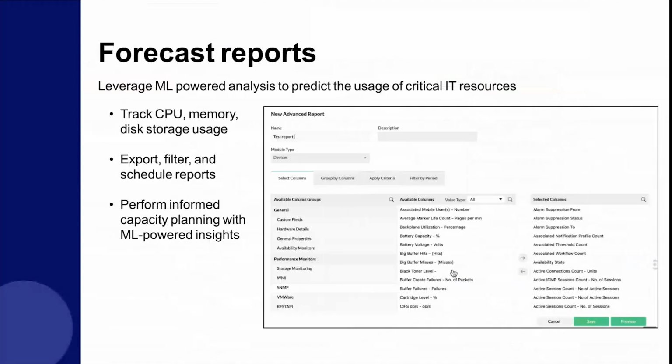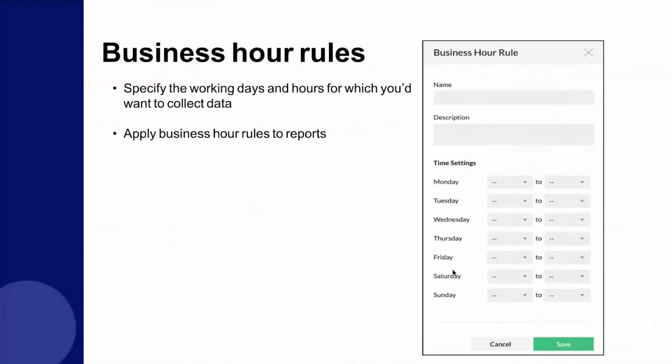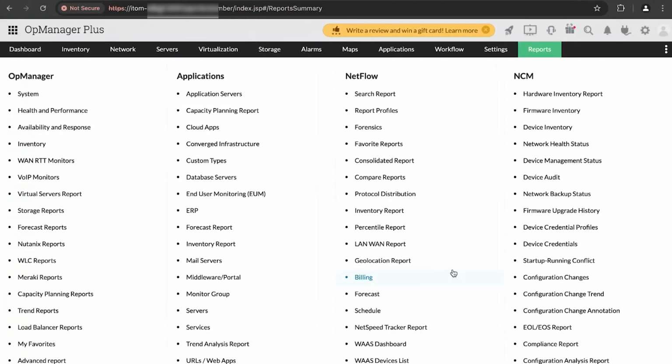Let's move back to the presentation and look at the final topic, that is business hour rules. We already saw business hour rules multiple times. Business hour rules is a way to specify the working days or hours from which you want to collect data. This is useful in the case of reports, notifications, workflows, everything that we saw. Even in alarm correlation, business hour rules can be applied.